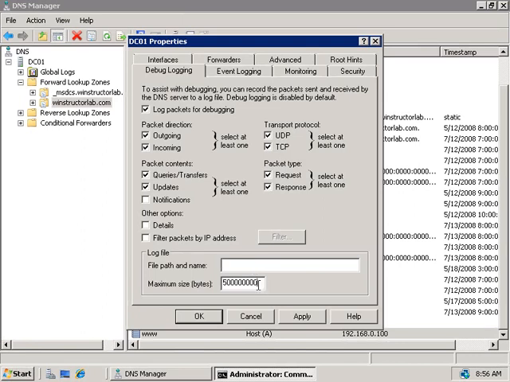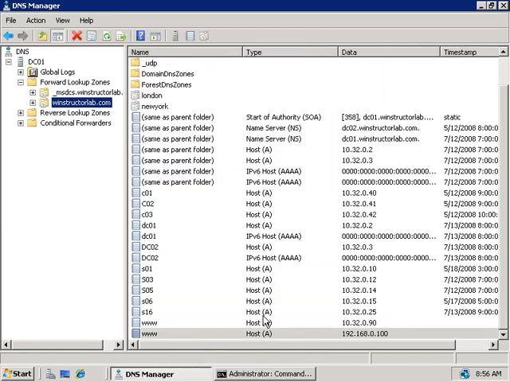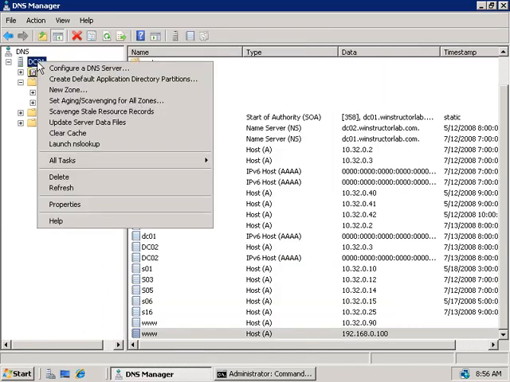And finally down the bottom here, we can set a maximum size that we want to allow our log file to grow. Now if this maximum size happens to be reached, then the file is going to be overwritten, starting with the oldest records first. Alright, well that's all of the tabs when we right click on our server in our DNS console. So if we cancel this and go and right click on our server again, you can see here that we do have a few other options that we haven't yet discussed.